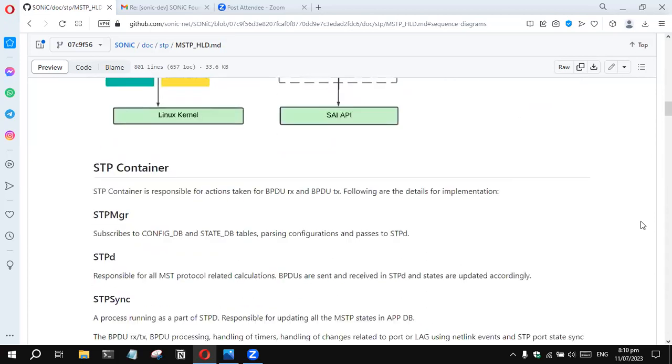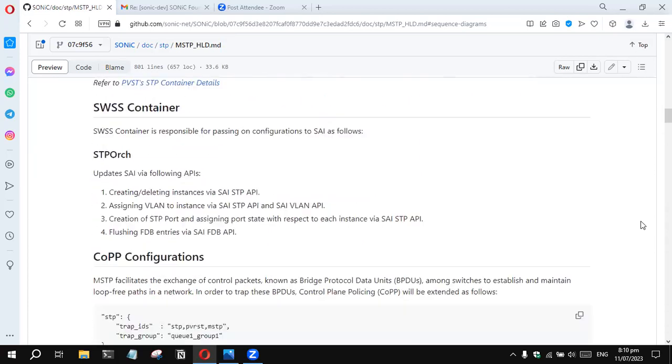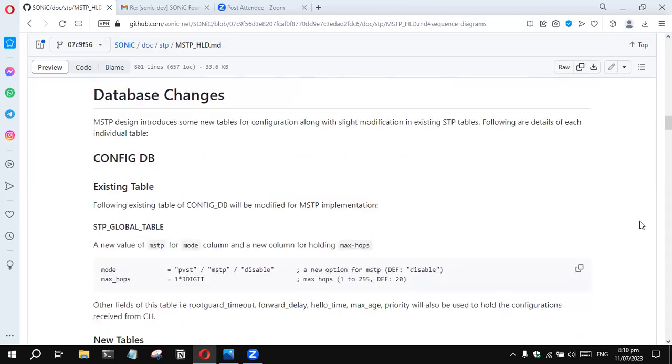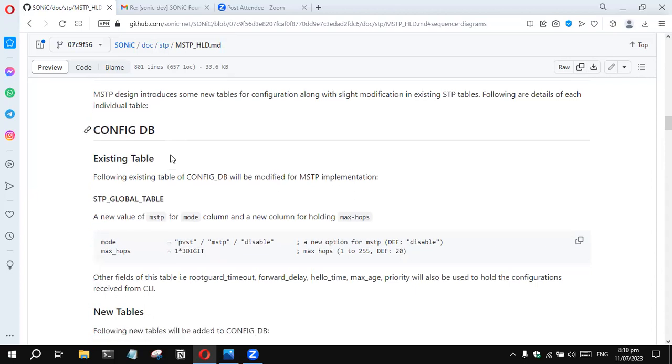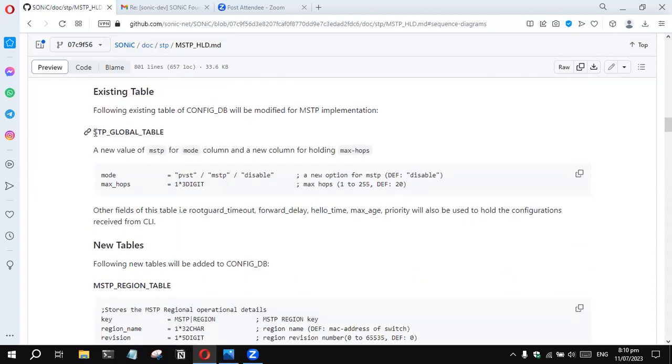Okay, let's move forward to the database changes. Firstly, starting with the config DB. We have a table, STP global table. It has a field of mode. Another value of MSTP will be added in order to support MSTP mode.